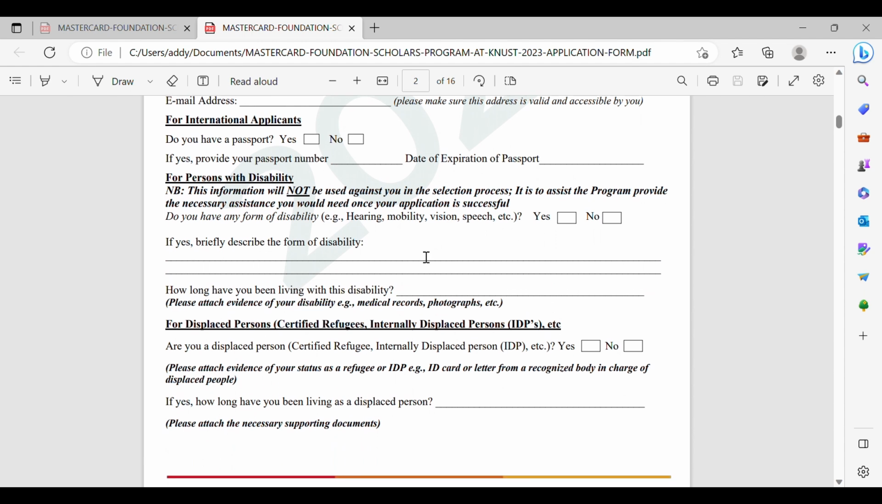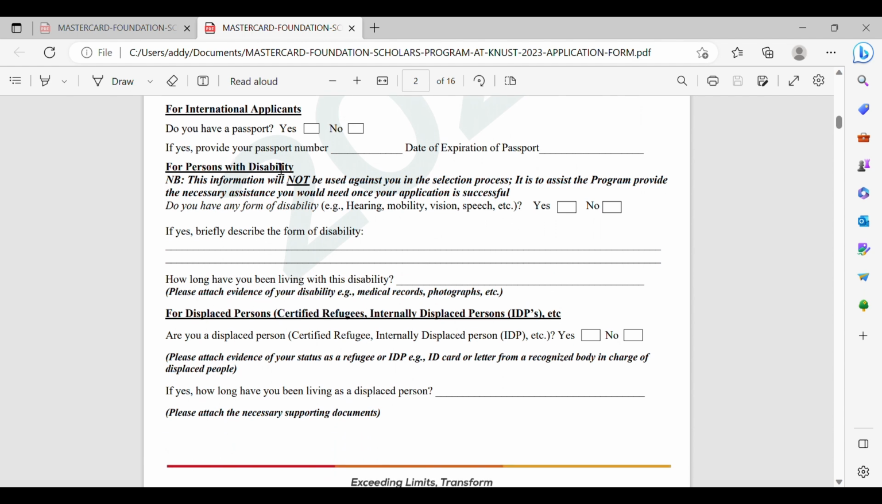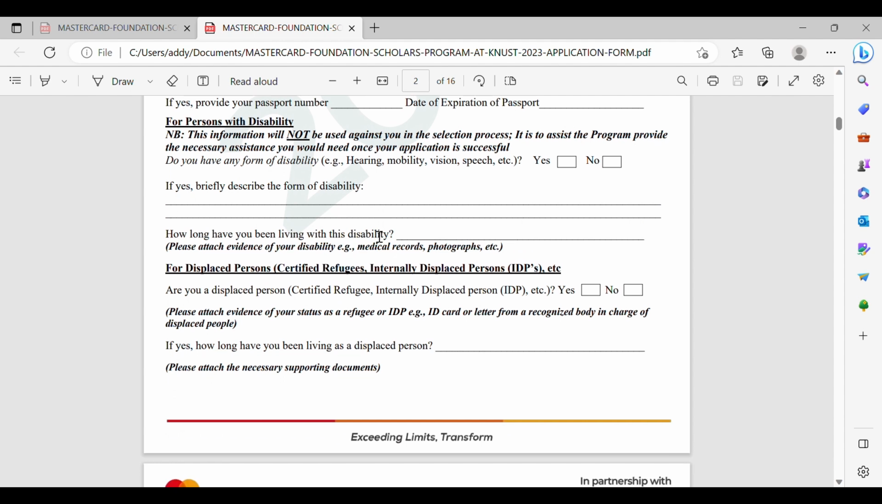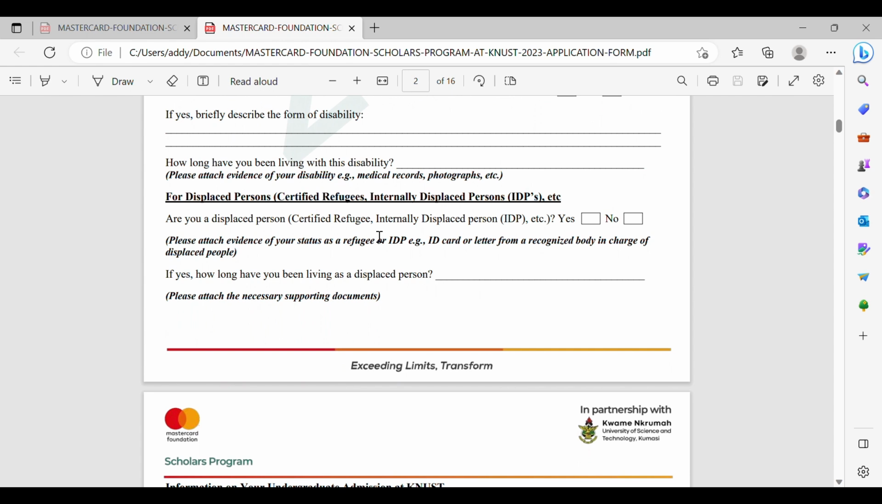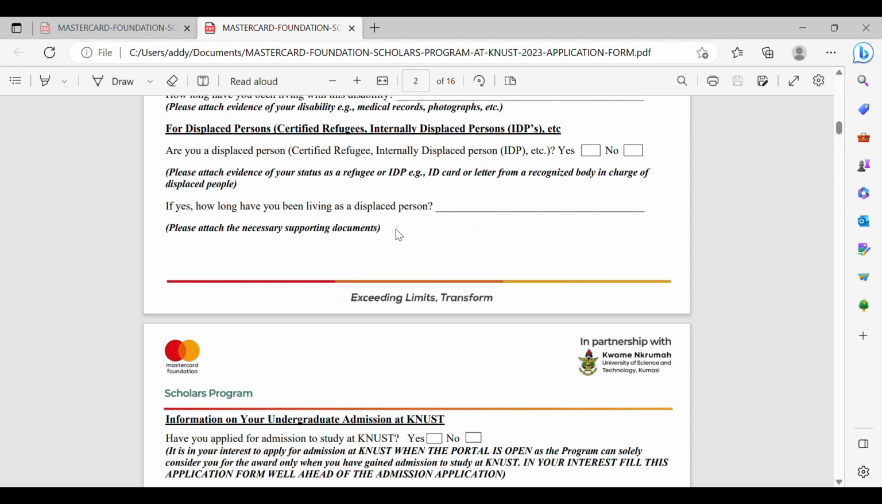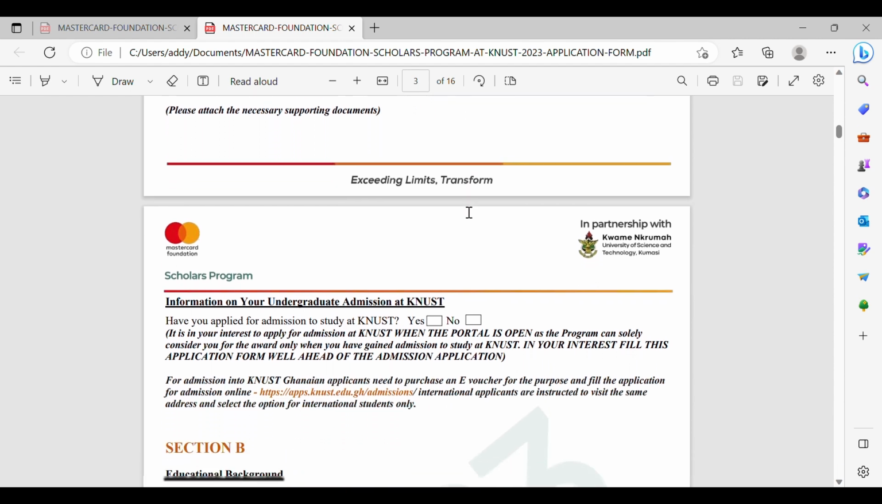So for persons with disability, this information will not be used against you. So please, if you have any disability, just state it. It will not be used against you in any way. You will just be considered even better than the others. And are you a displaced person, a certified refugee, or an internally displaced person? If you are a displaced person, you have to state it.